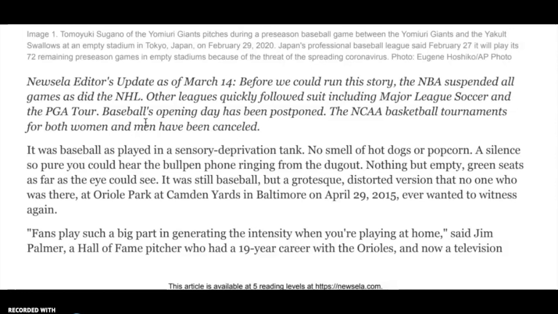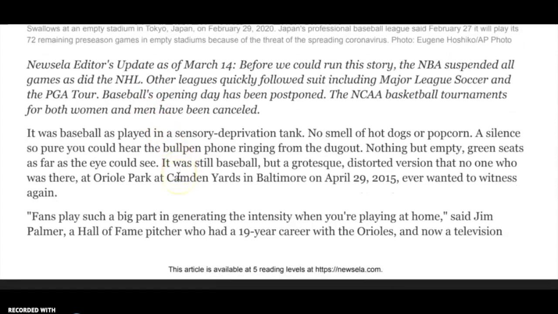So this was the plan before all of these sports were just straight up canceled. We were going to be watching sports on television in an empty stadium. So the article begins this way.